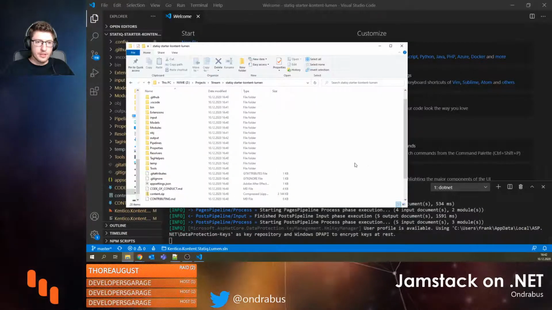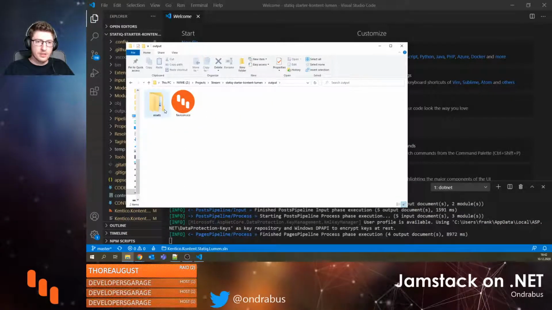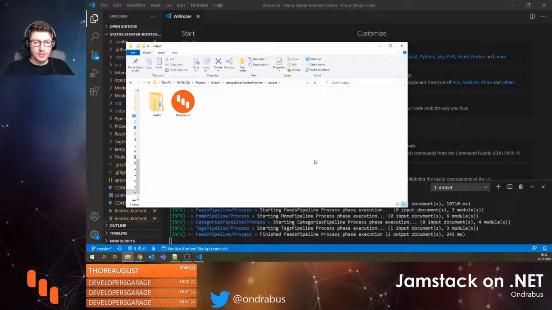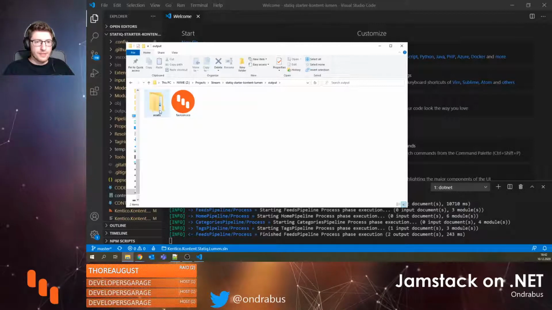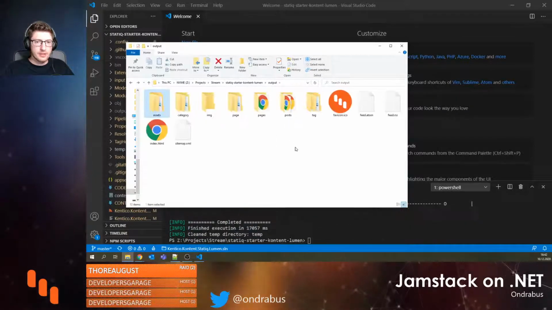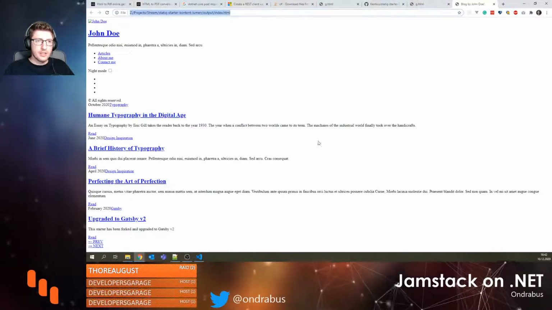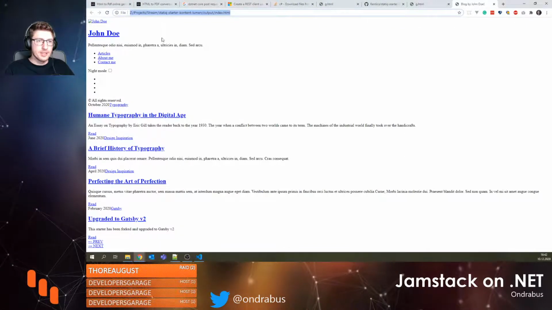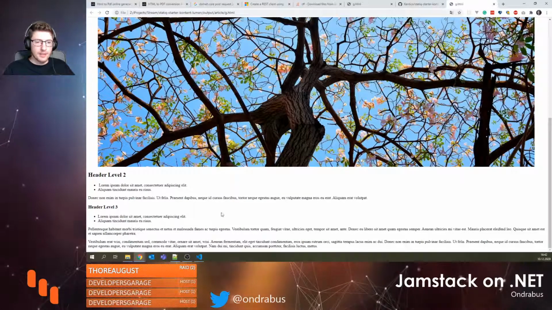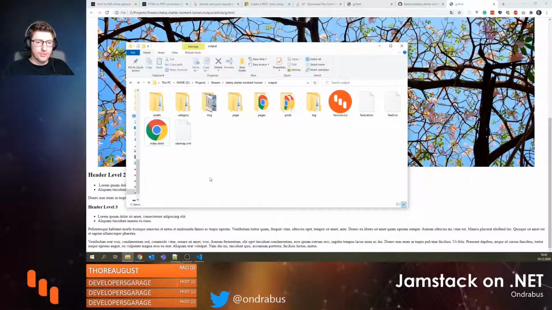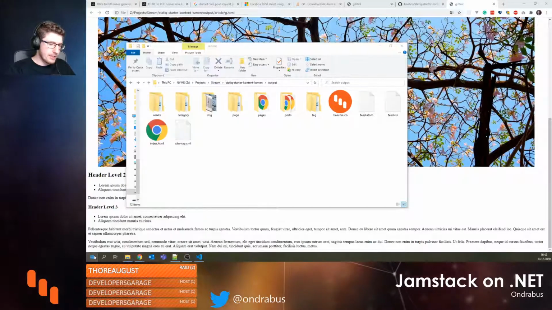So let's see. So we got finally some outputs here. Currently just favicon and assets. But here we go with pages. Nice. So let's see the index. Now obviously this is not working because it's provided from a static folder, but I'll fix that.